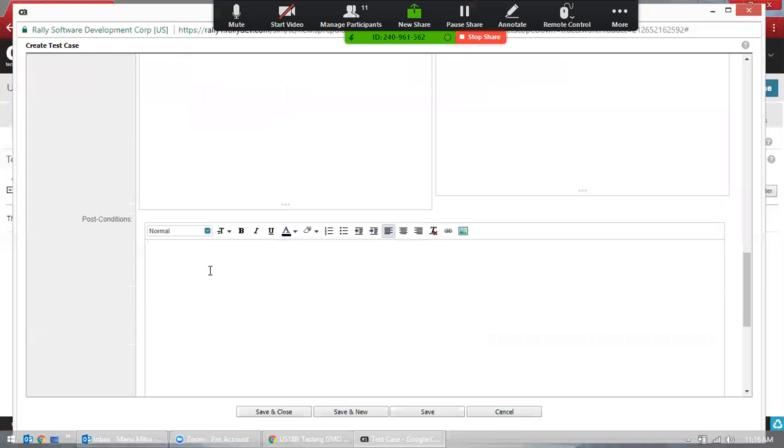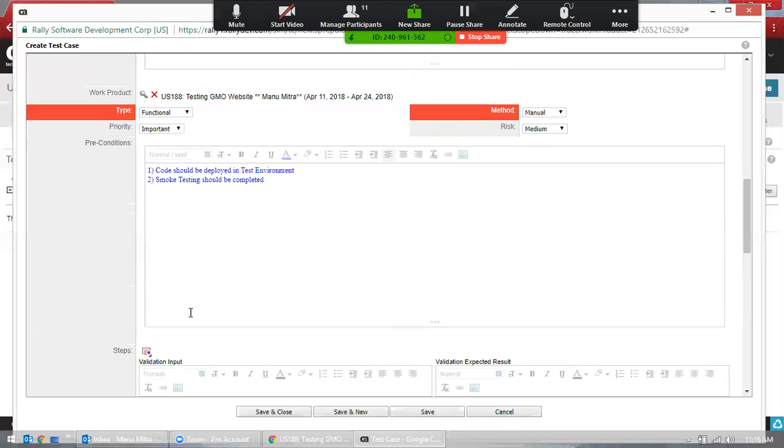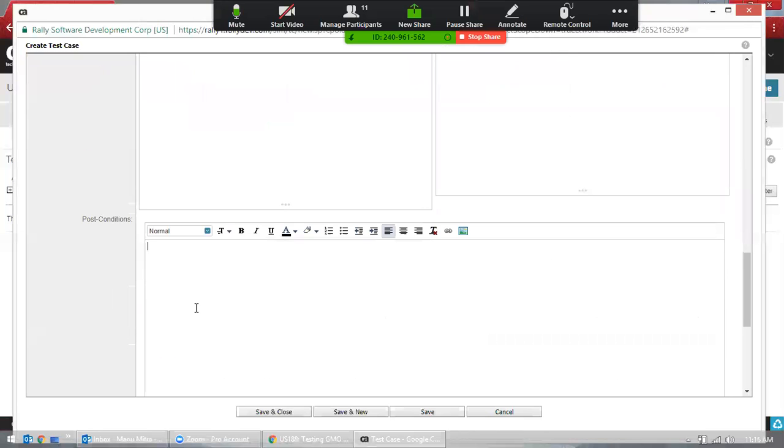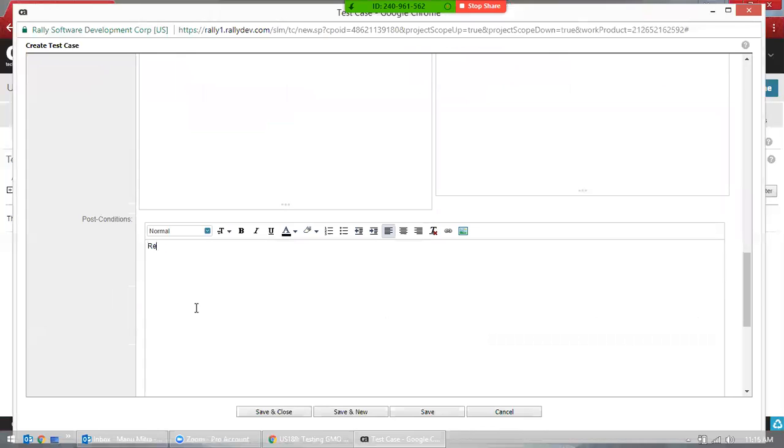Okay, so in post conditions, we'll go to regression. Regression testing should be completed and the code should be deployed in production.